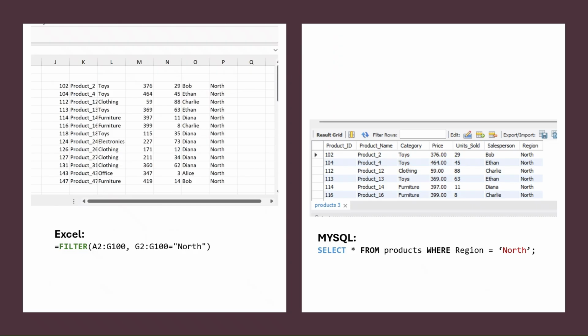in Excel. Now to look at it more closely, you can see they are the same thing which are pulled out. In Excel, we use FILTER to filter the columns and the rows, while MySQL will SELECT from product table WHERE region is equal to north. So it's just like SQL SELECT WHERE, Excel is FILTER. It extracts the exact slice of data you care about.